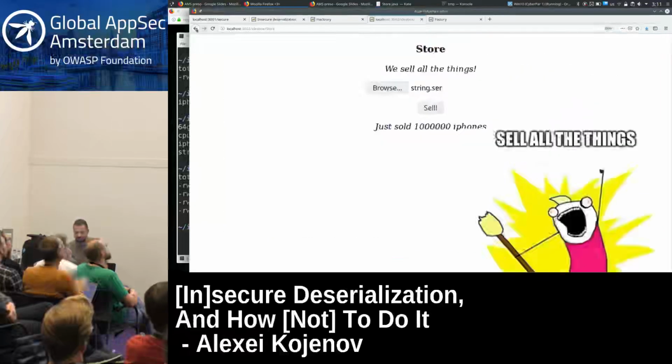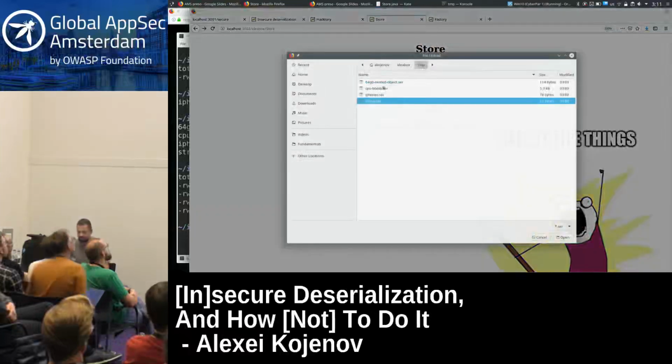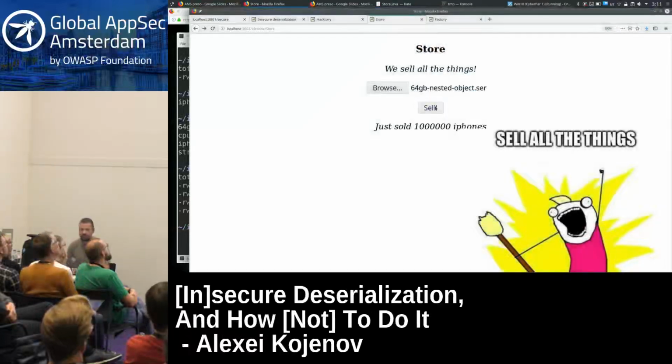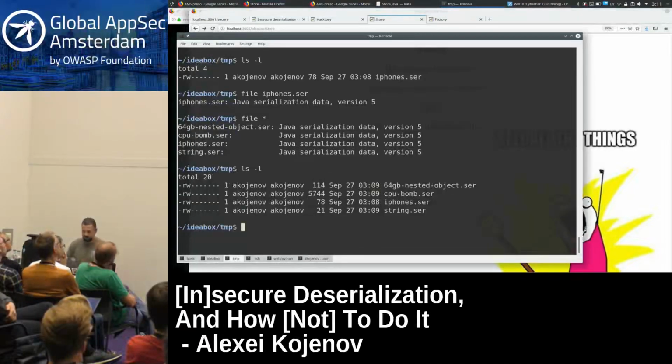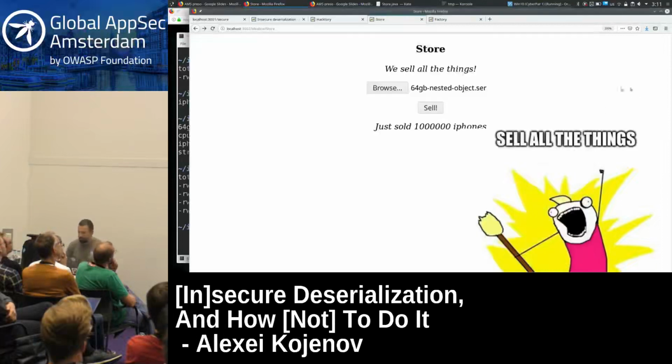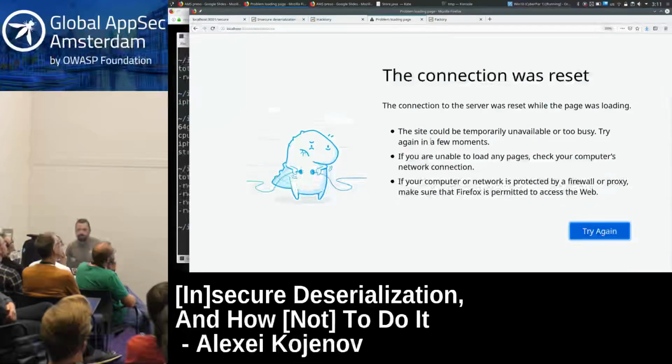So that tells me that deserialization did happen, even though the object was completely of unexpected type. To prove the point, let's try to sell these other malicious things. Let's try to sell this 64 gigabyte object, even though, as we saw on the disk, it's just, I don't know, 100 bytes. Why is it selling 64? I don't know. And if I try to sell it, my application thread crashed.